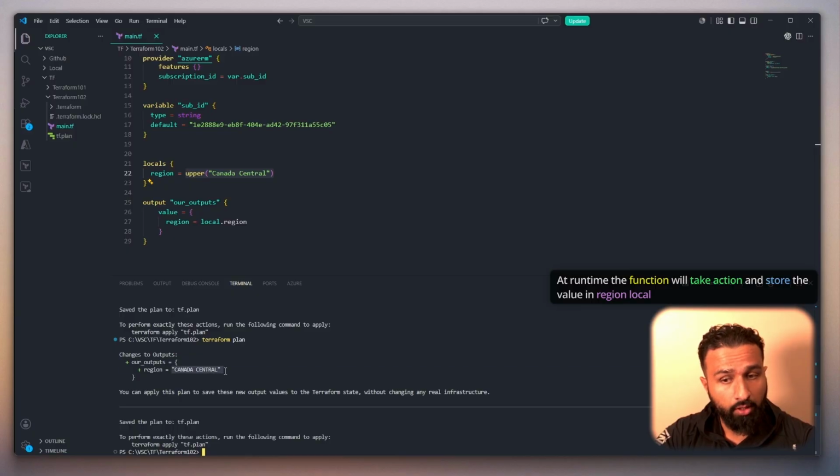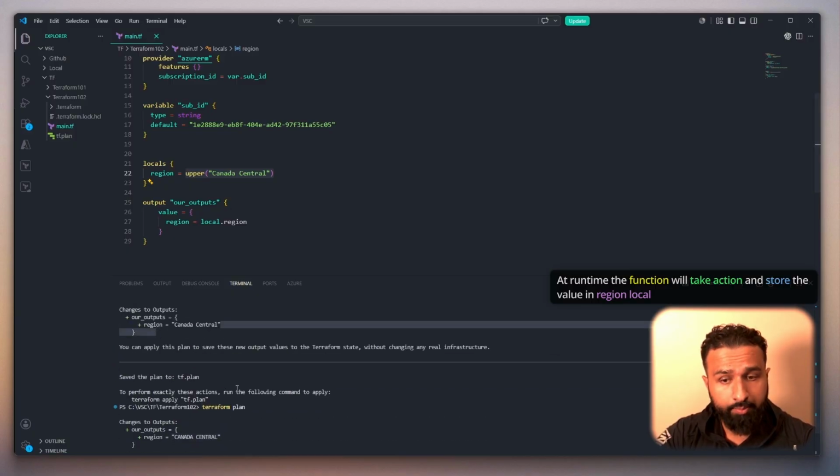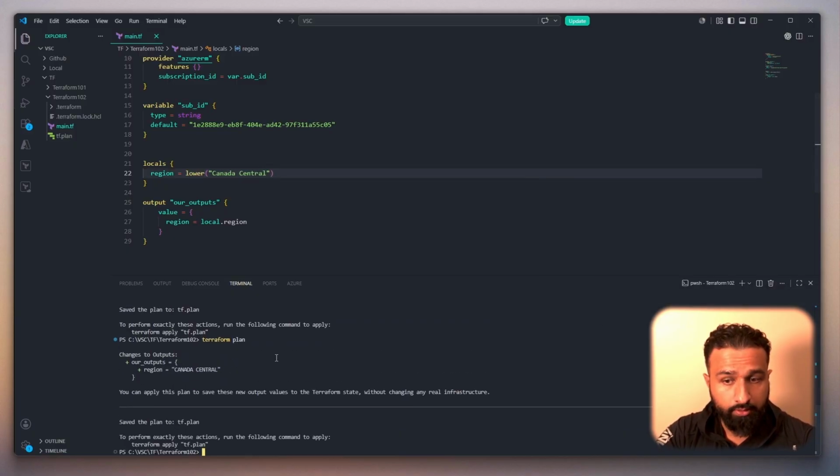Look at the output now. It's all capital, as expected. And let's do the opposite. I'm just going to replace upper with lower. That's what it is. And run plan. And now it's going to lowercase everything. So the capital C's are gone.